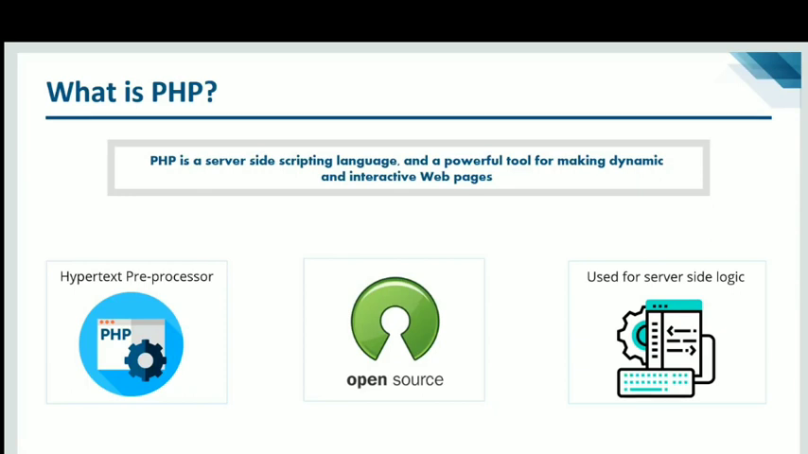Now before we move ahead, let me tell you that PHP actually stands for Hypertext Preprocessor, which is a recursive acronym for PHP. Then it is also open source and free to use, and even though it's a language that can do almost everything a programming language can do, it is mostly used for server-side logic, which means when you go ahead and click on that login button on your Facebook login page, the logic that lets you get into your account is what PHP is doing.